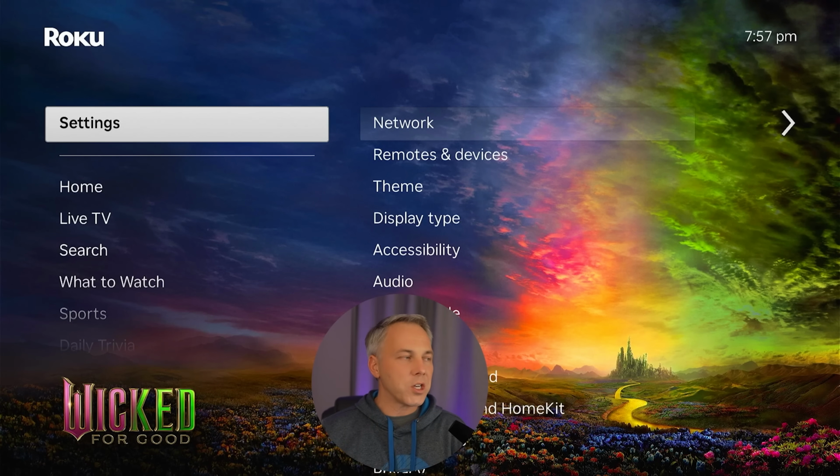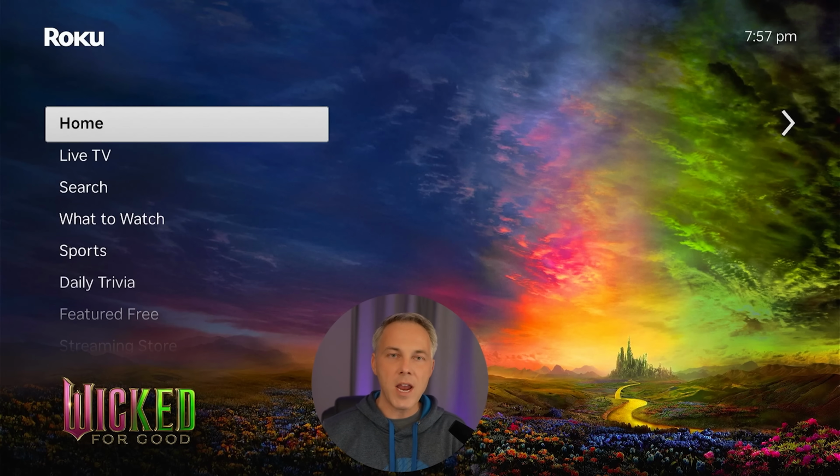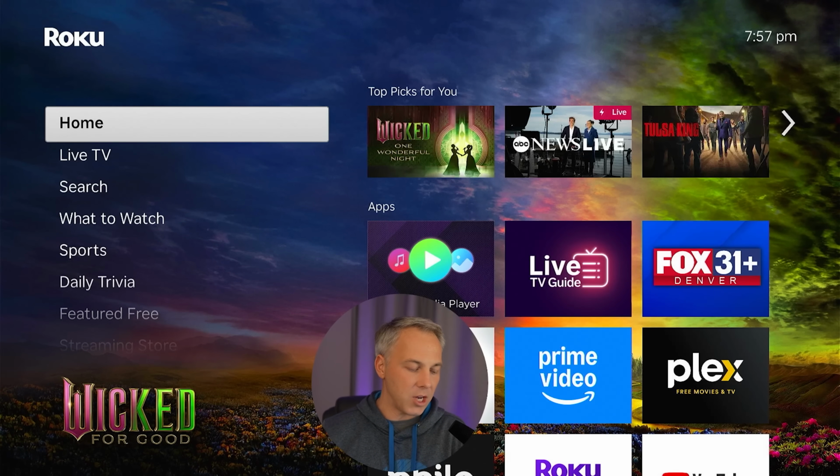So for all of these, we're gonna start right here on our home screen, and that's when we punch in these key combinations. And I'm gonna start with number 1, which is called developer settings. So follow along with me. We're gonna hit home 3 times, up 2 times, right, left, right, left, right.